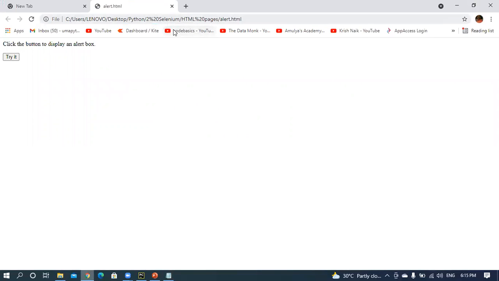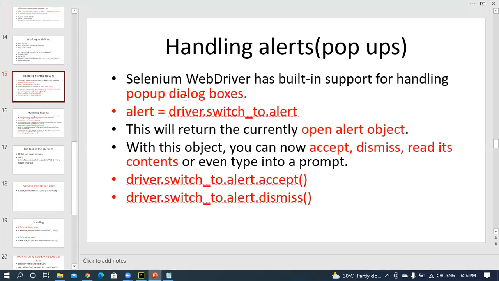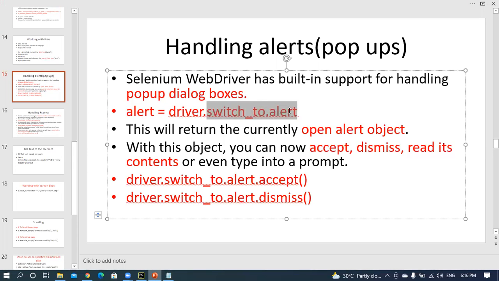In Selenium, if there is a button, you can handle the button. If there is a radio button, you can handle the radio button. If there are checkboxes, you can handle the checkboxes by using some methodologies. But for handling this particular alert, there is a separate methodology. In order to handle these alert messages, there is switch_to.alert.